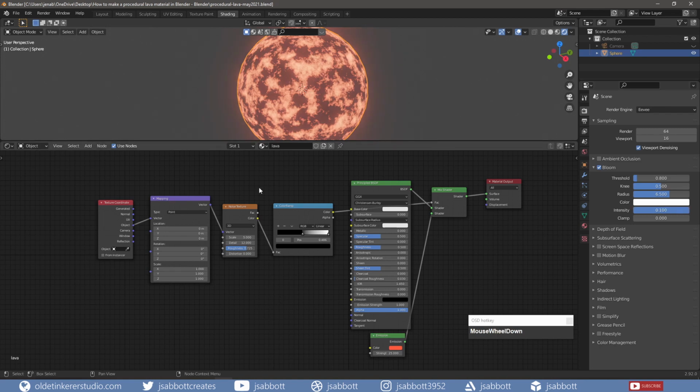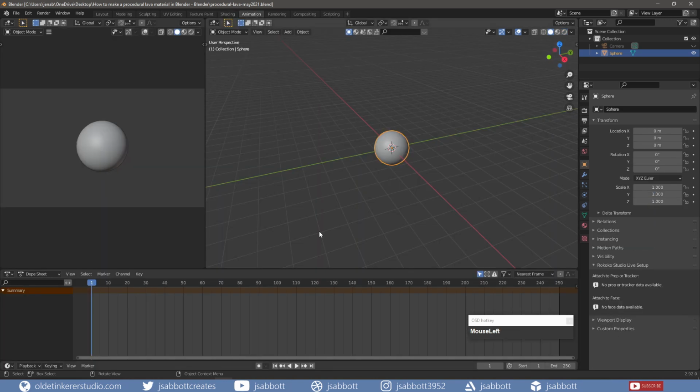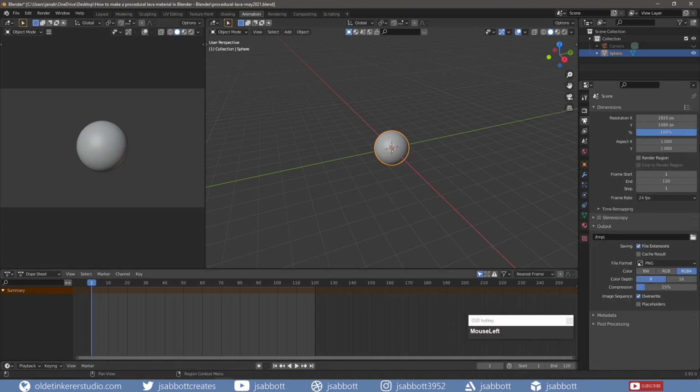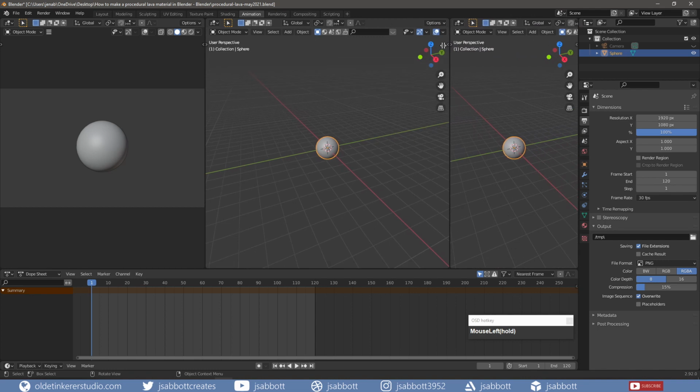I will now make a very simple animation of a hot lava planet. Under the animation workspace, I change the end frame to 120. Under the Output Properties tab, I change the frame rate to 30 FPS. I split the viewport and open the shader editor.